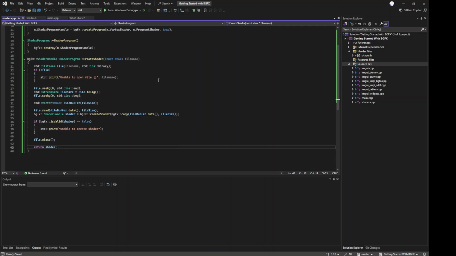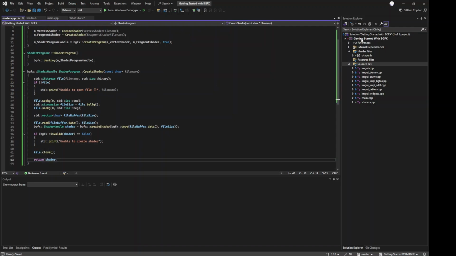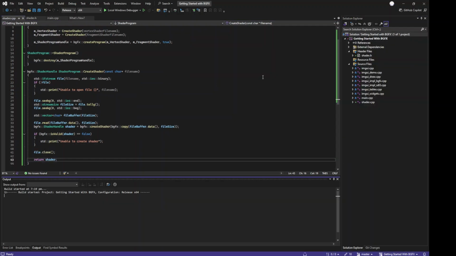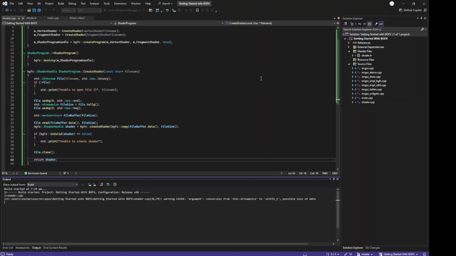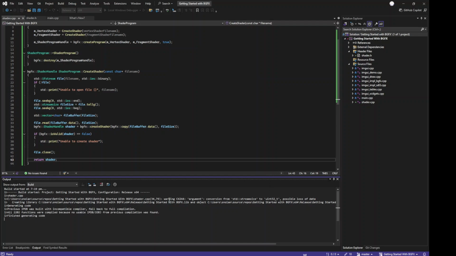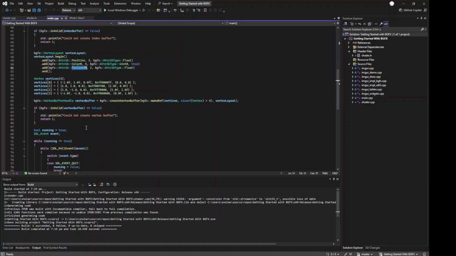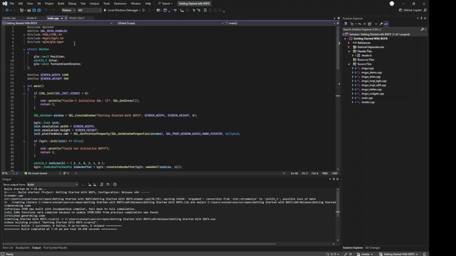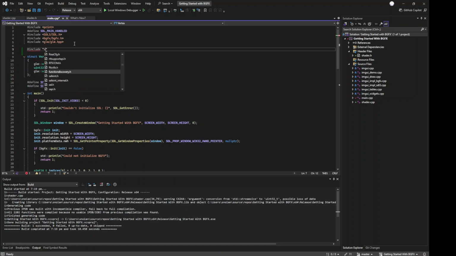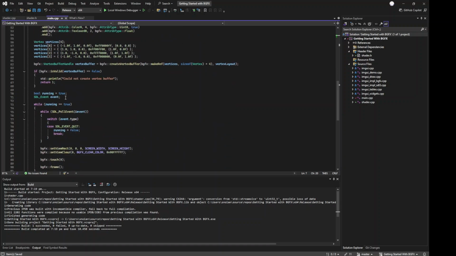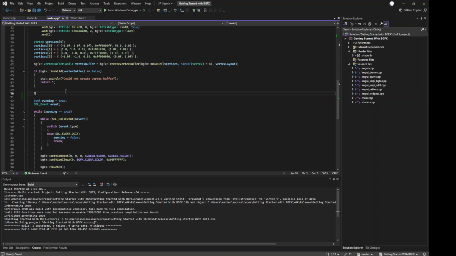Alright, so that is our shader program in its entirety. So we will build this. No build errors. Now we go back to our main file. So now we create the shader. So at the top we'll need to include our shader header. And we'll create the shader program down here.